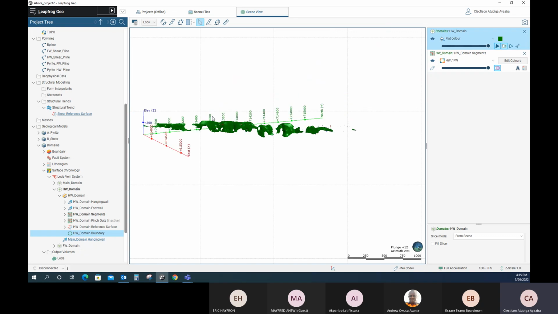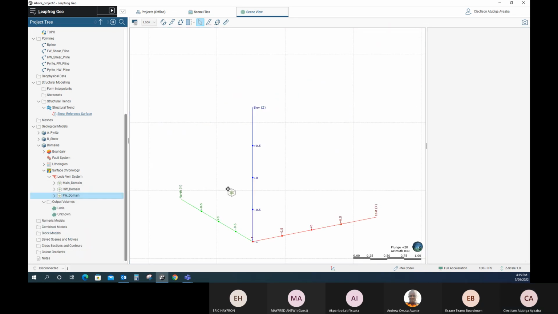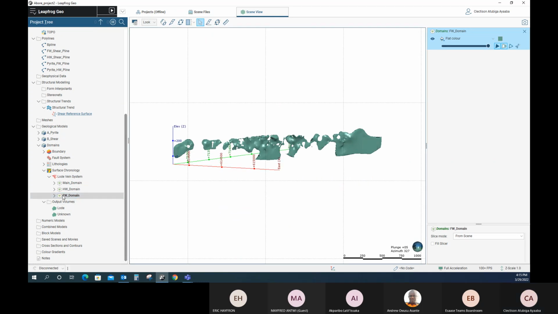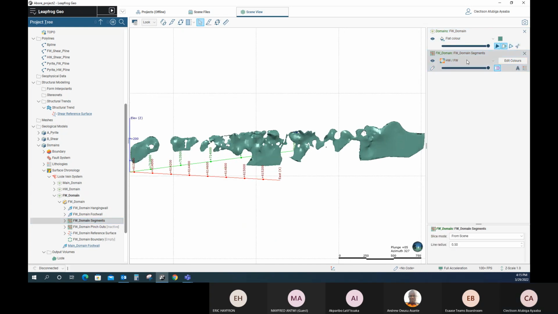Okay. The last one is this one. Put the points in. We can increase the points so we are able to see them well.